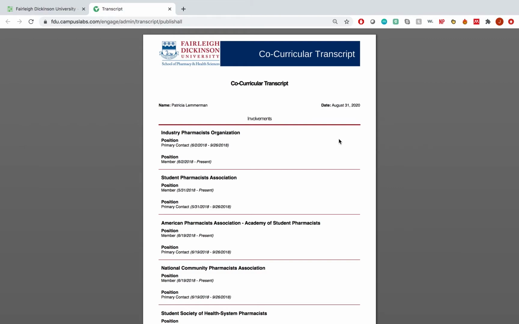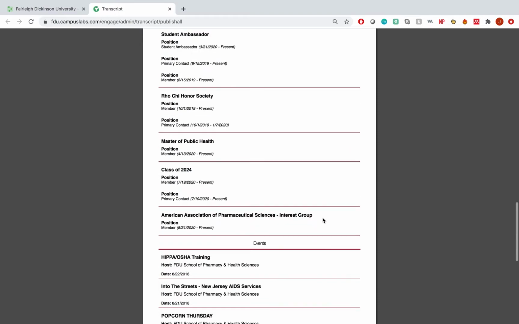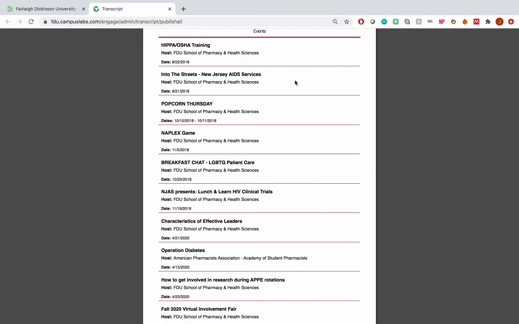So this will show you every organization that the student is involved in. I'm going to scroll down because I'm involved in everything. It's going to show you every event that they've attended since they've started the program.